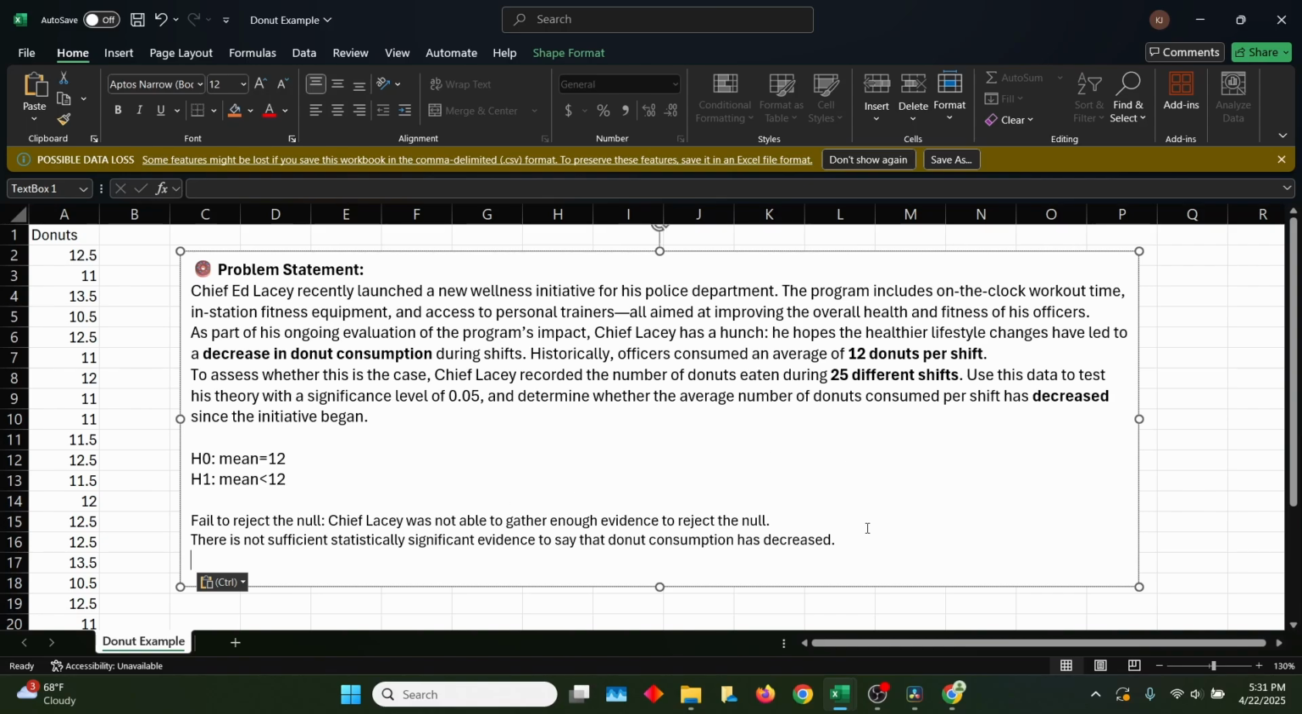You failed to reject the null. The chief was not able to gather enough evidence to reject the null, and there is not sufficient statistically significant evidence to say that donut consumption has decreased. He either needs more data, or to try something else and then recollect data to try to get that to decrease, or to show that there's been a decrease.